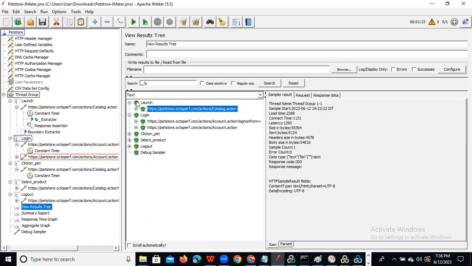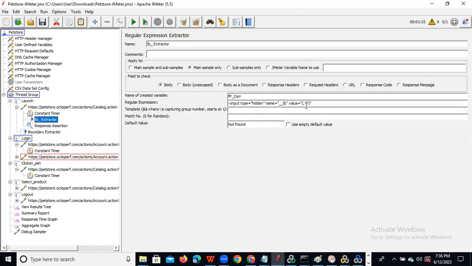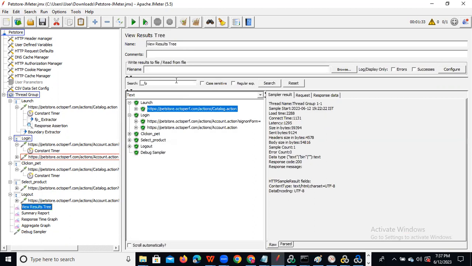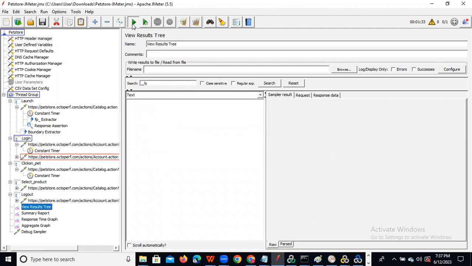For example, if you have done the correlation wrong here, we'll run it one time since I already put the assertion. Maybe it fails or not, we'll see. So I'm clearing all results and executing again.